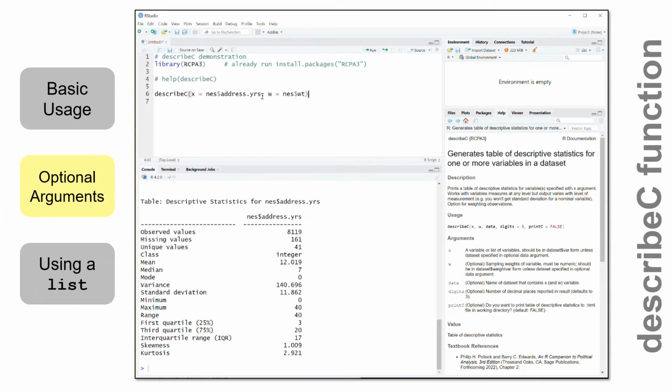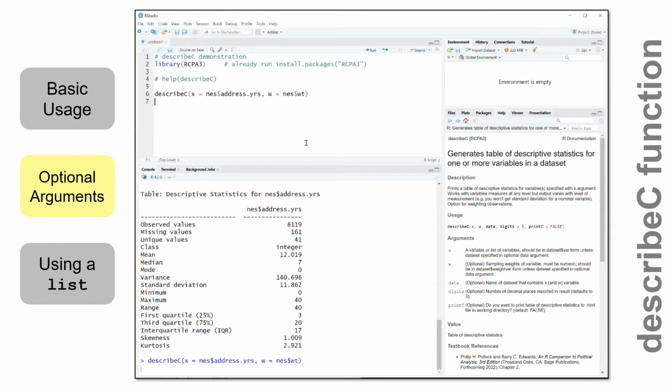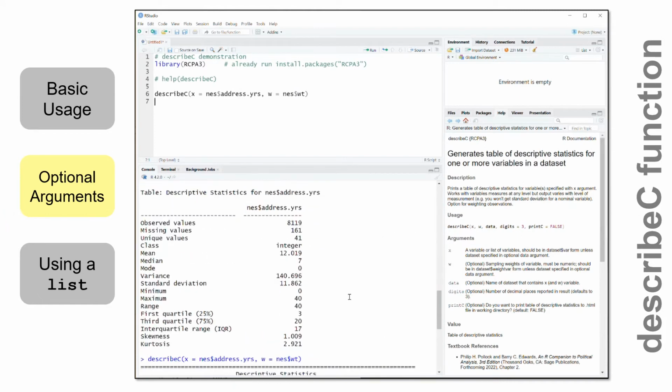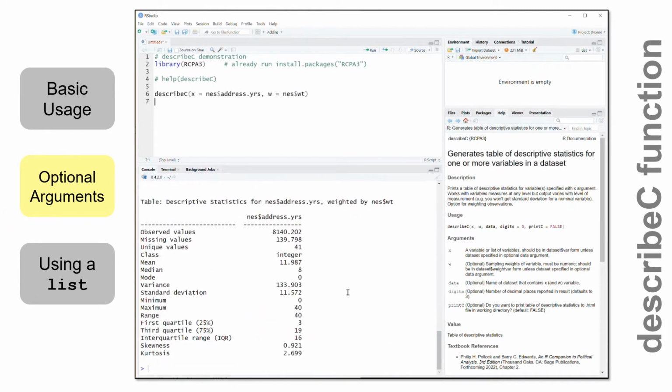So if I put a comma, then W equals NES$WT and run it, I'll get a new table of descriptive statistics. It's pretty similar to the initial table of descriptive statistics, but if you look closely, you can see that some of the statistics reported are a little bit different.